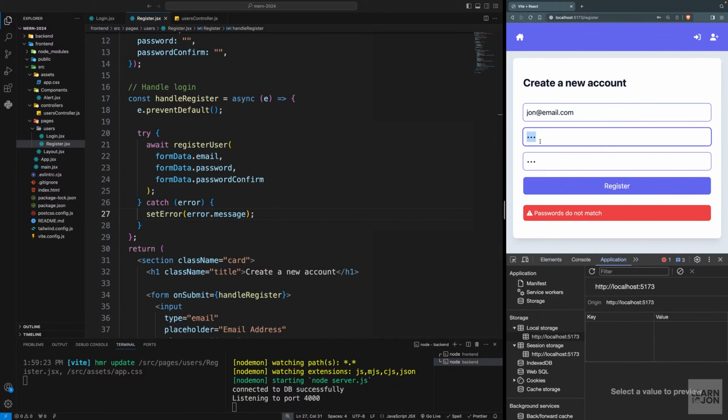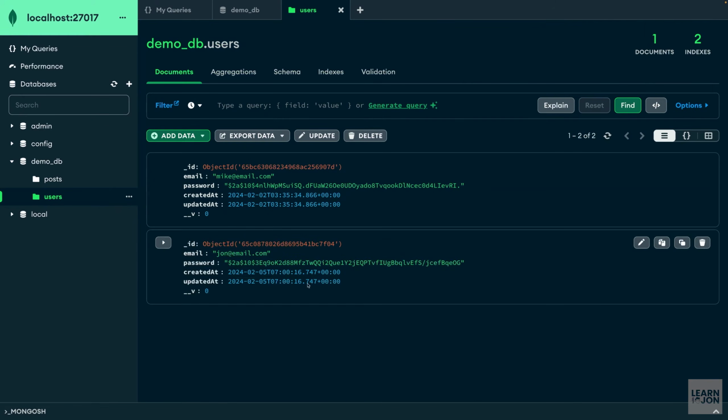So let's actually do it right. 321, register. We get token and email. That means the user was created. So if we check our database, we have the user already created. So our register form is working the way we want.